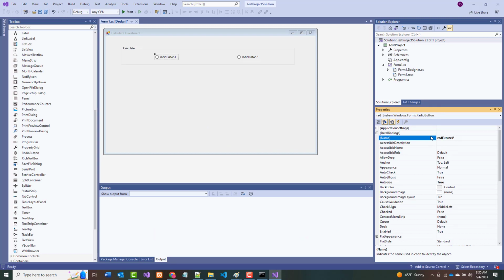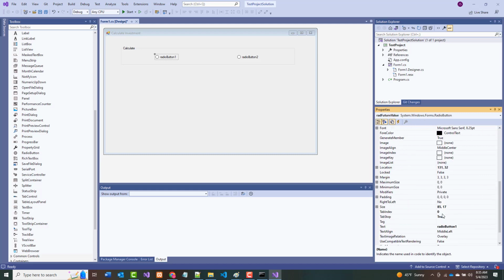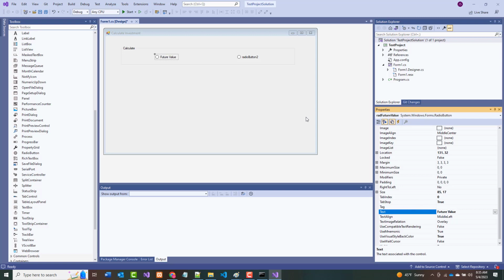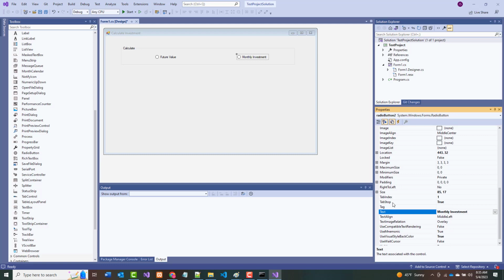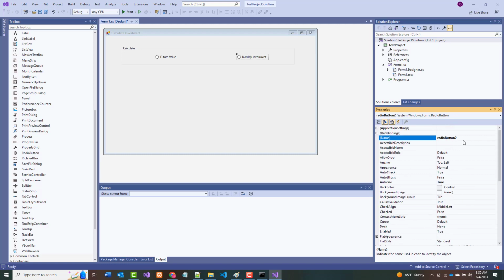So Future Value. And again, this one for the text, it should say Future Value. And the other one here, I want it to say Monthly Investment. And that'll be called radMonthlyInvestment.